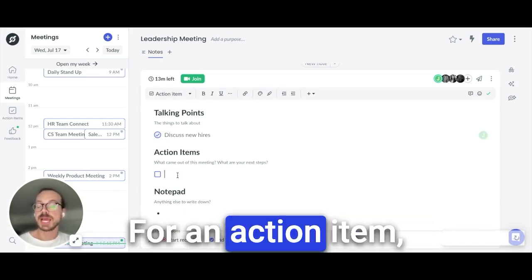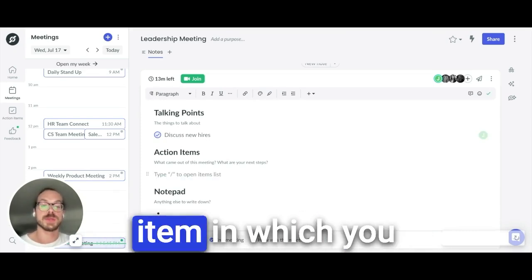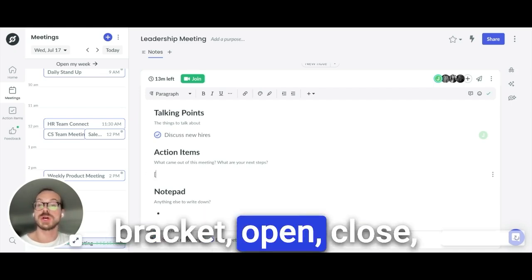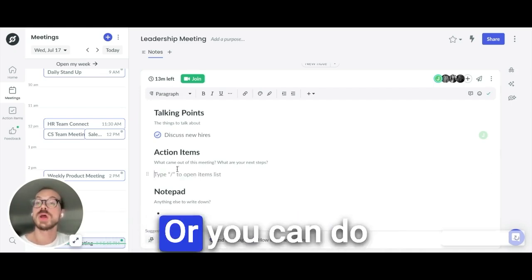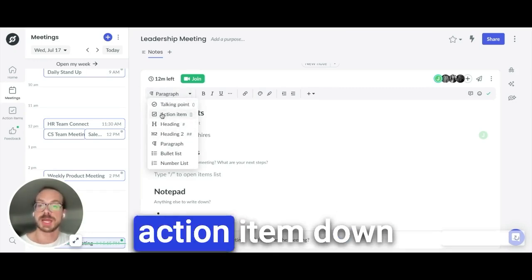And once you actually discuss that talking point, you can check it off and mark it as complete. For an action item, it's very similar. You can do a square bracket open and close, and that'll create an action item, or you can do the drop down and choose an action item down below right here.